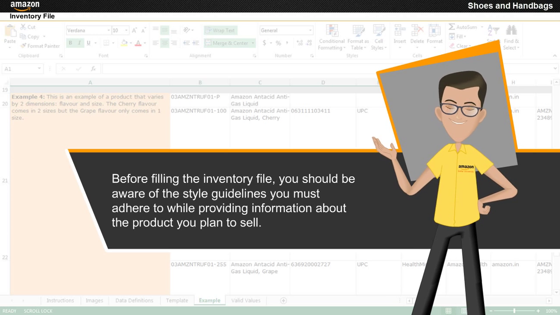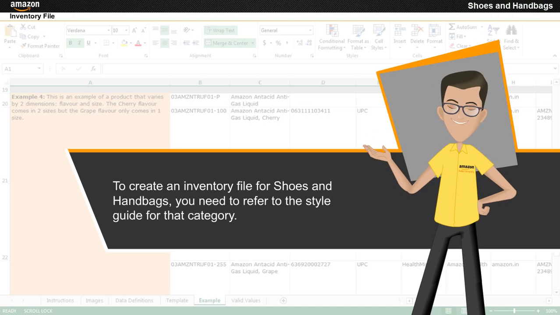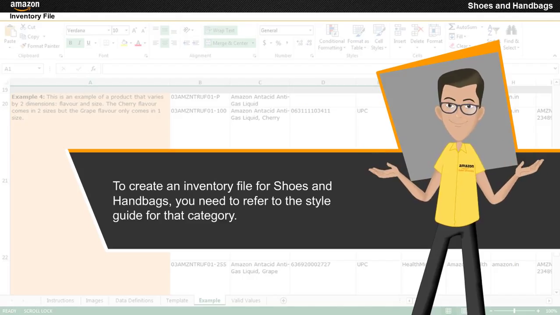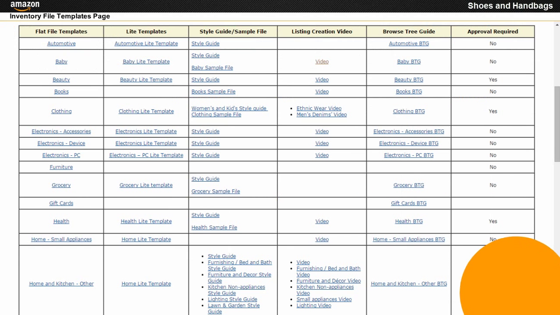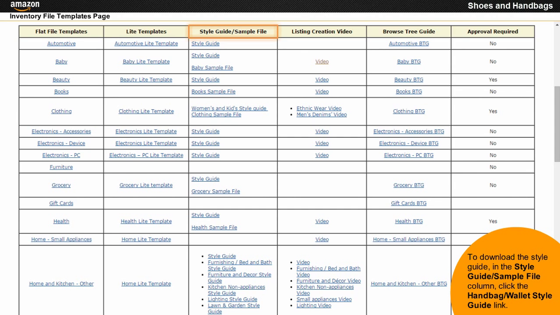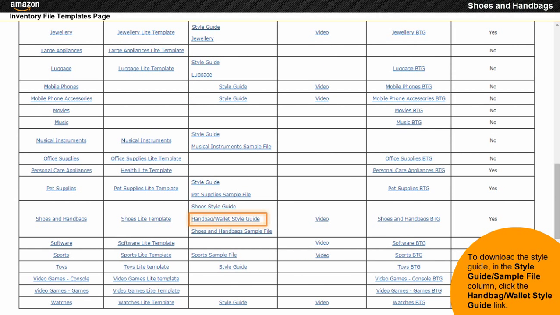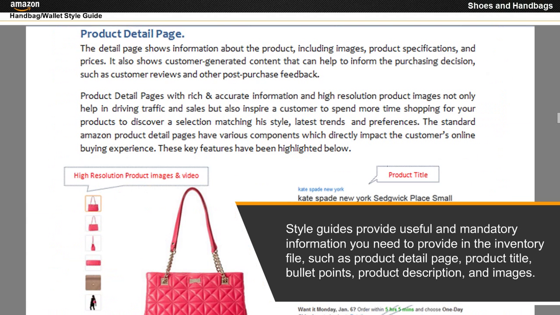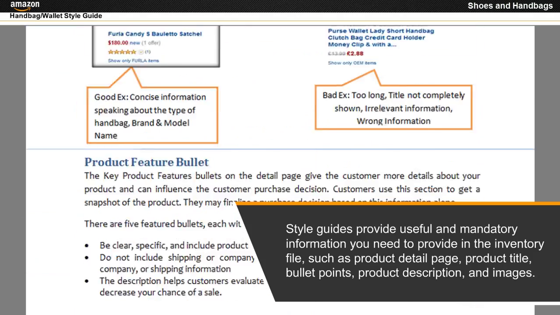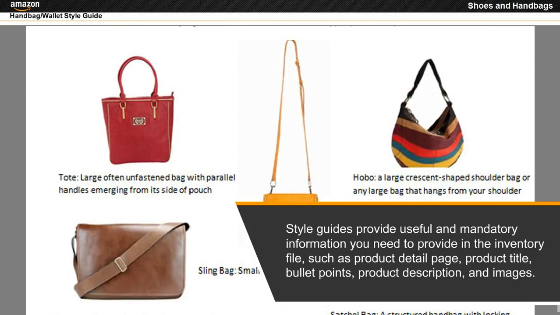Before filling the inventory file, you should be aware of the style guidelines you must adhere to while providing information about the product you plan to sell. To create an inventory file for shoes and handbags, you need to refer to the style guide for that category. To download the style guide, in the Style Guide or Sample File column, click the Handbag or Wallet Style Guide link. Style guides provide useful and mandatory information you need to provide in the inventory file, such as product detail page, product title, bullet points, product description, and images.